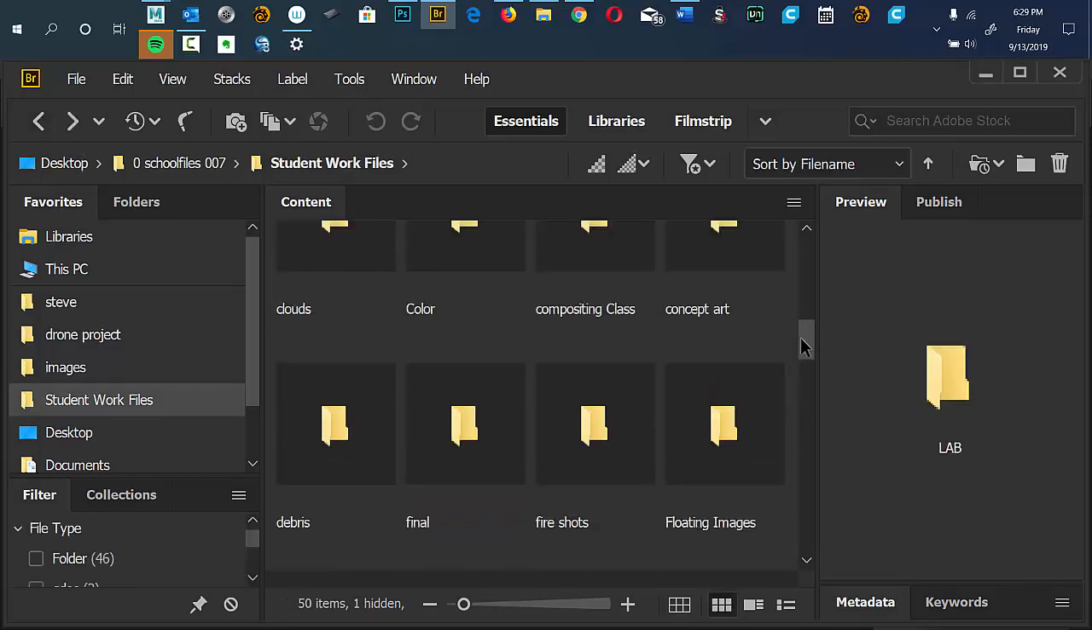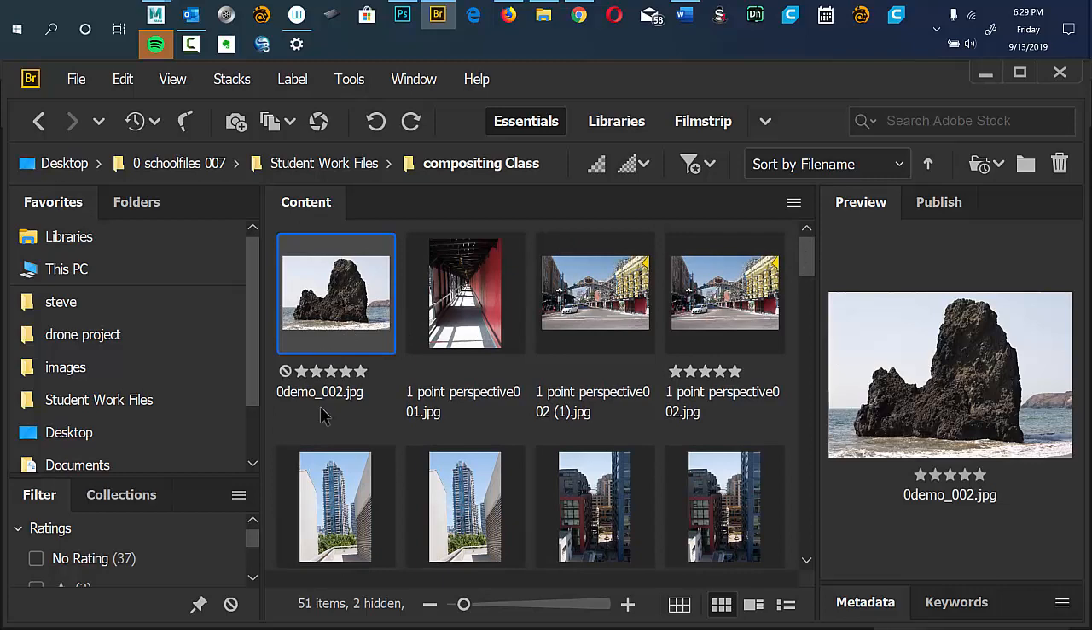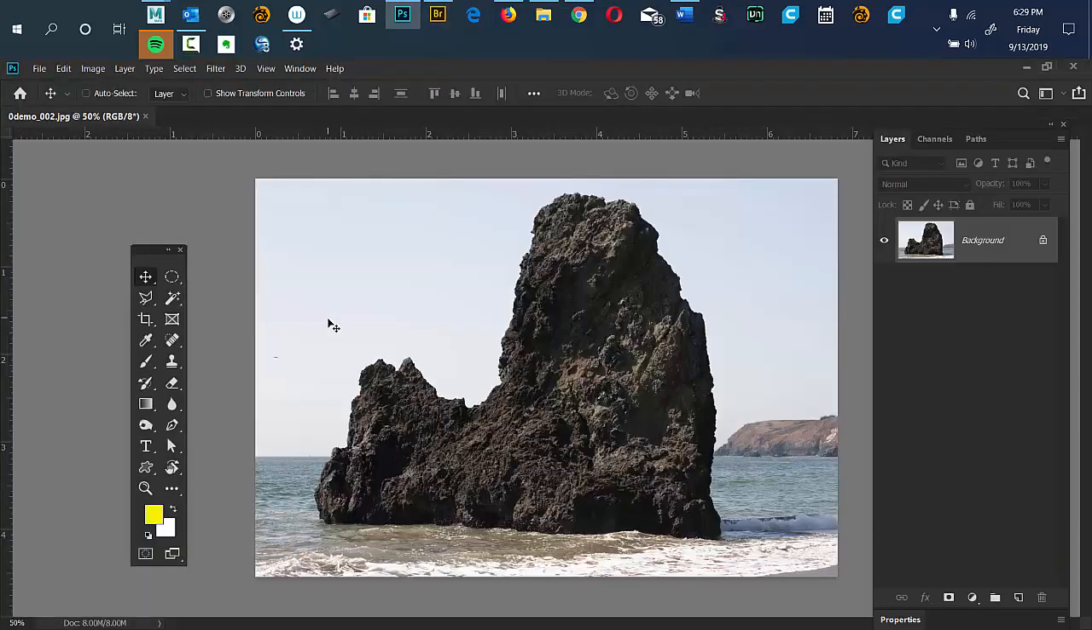We're going to start with the compositing folder. I'm going to go into the compositing folder and access this first one, called demo number two. Don't get it yet. Just watch me for now. I'll let you guys do it after I'm done showing you the demo.